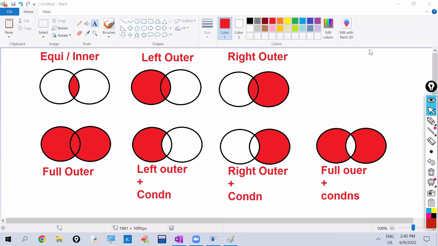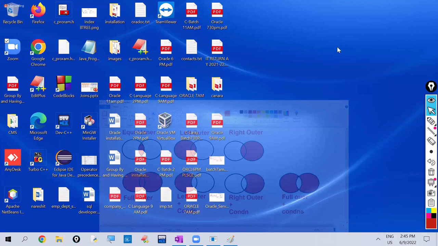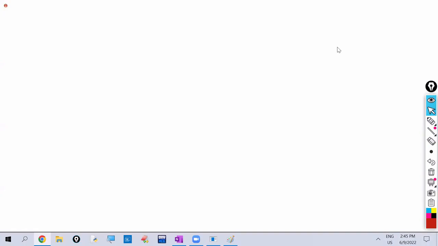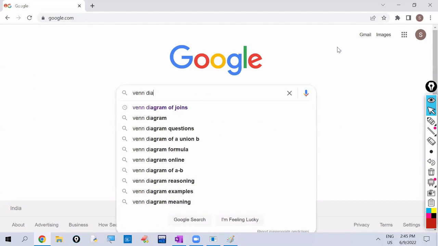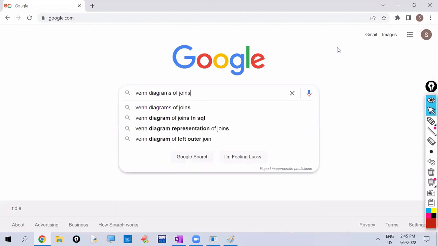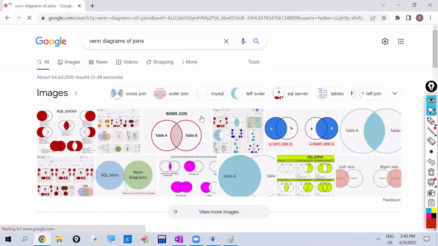So these are the Venn diagrams. Just in Google, you can search for Venn diagrams of joins. It will display the images. Observe here, this is the image. Like this, you will get the Venn diagrams.